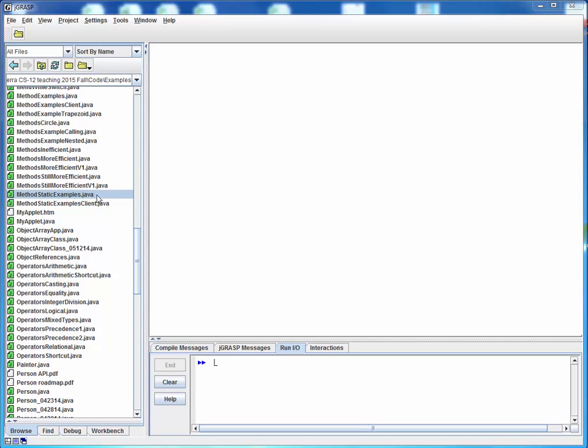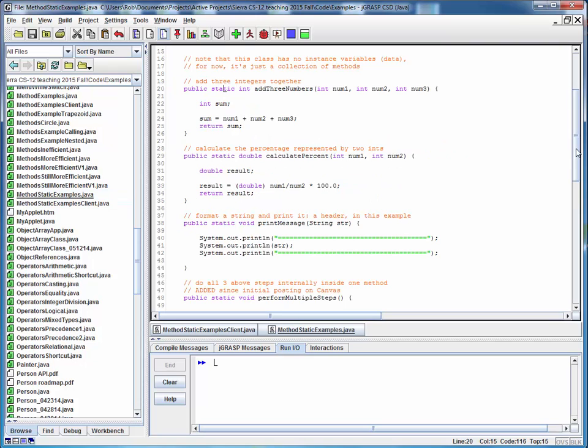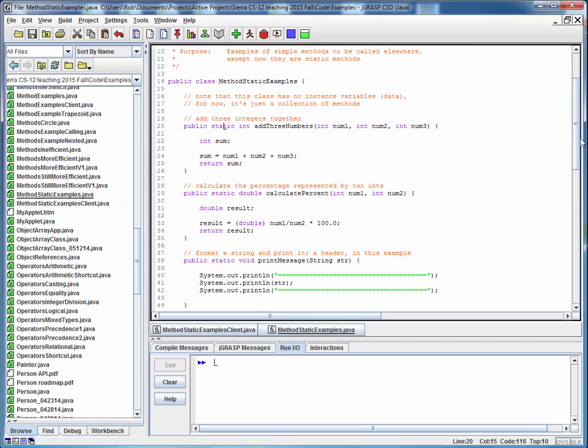This is a code walkthrough for the example files MethodStaticExamples.java and MethodStaticExamplesClient.java. So let's open these up in JGrasp and have a look. These files are fundamentally the same as the ones we saw in an earlier code walkthrough for method examples, so I won't belabor them too much.